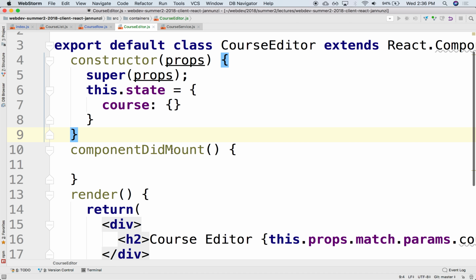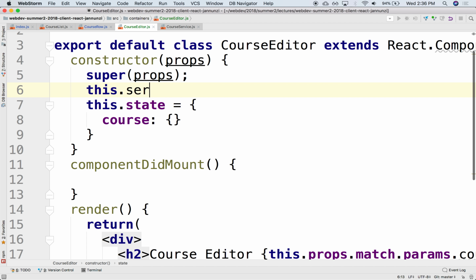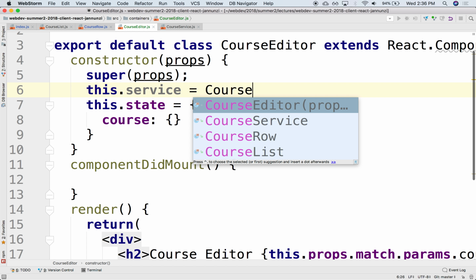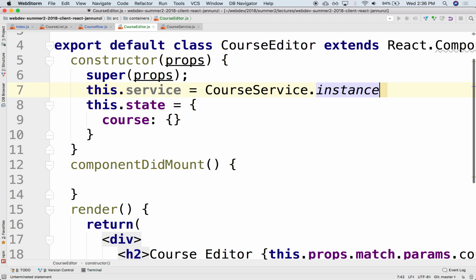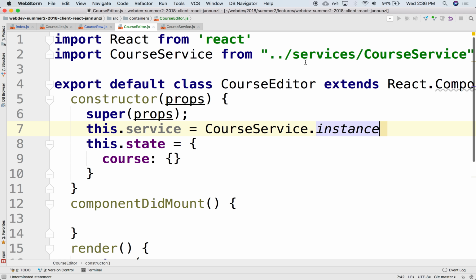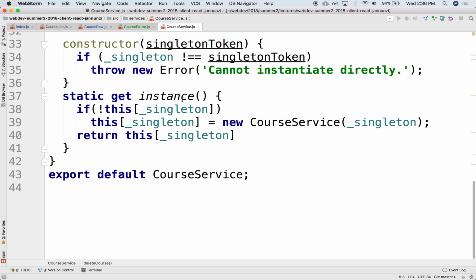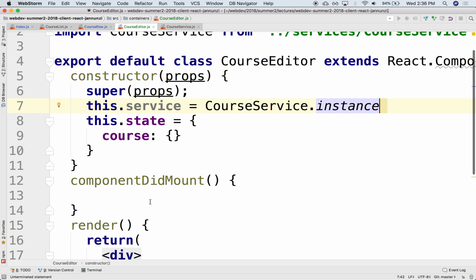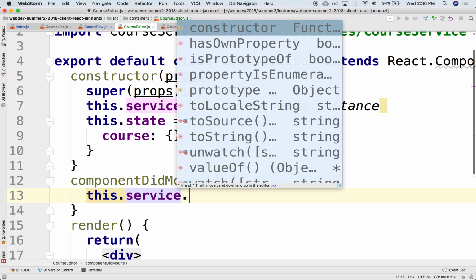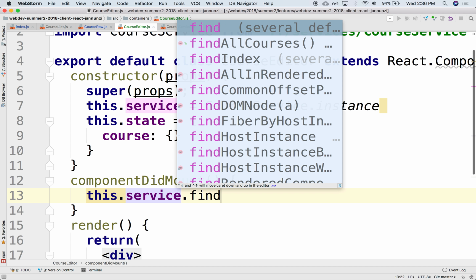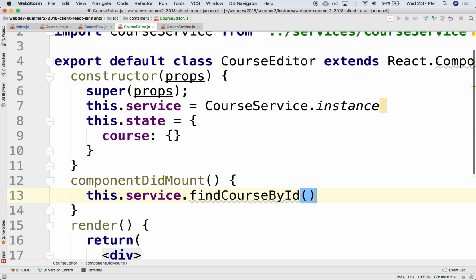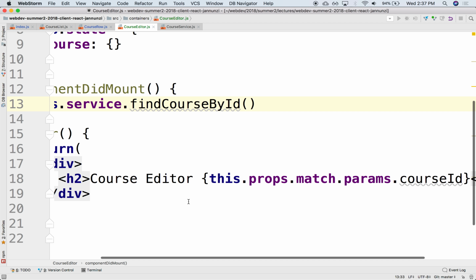Because here in the course editor, we would like to do something like, let's see, we need that service. So service, you can say course service dot instance, and course service. Oh, it was loaded for us. There we go. Is it instance? I forget. Did we call it instance? Instance, yeah, instance. We would like to do something like this dot service dot find me a course by its ID, and the ID is in that match. Yes, right? It's this course ID right here. That's the course ID. I want to go fetch that.